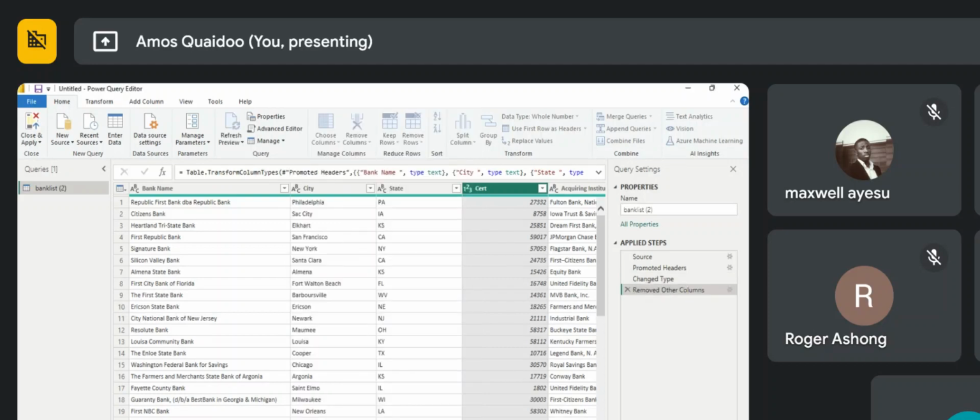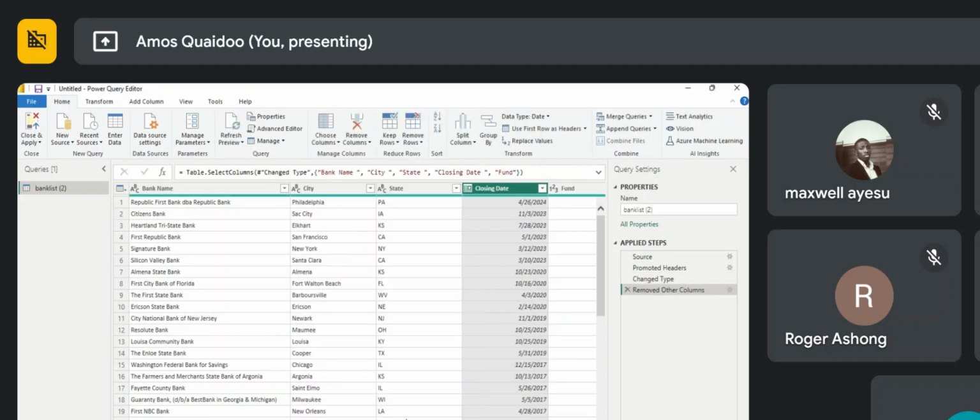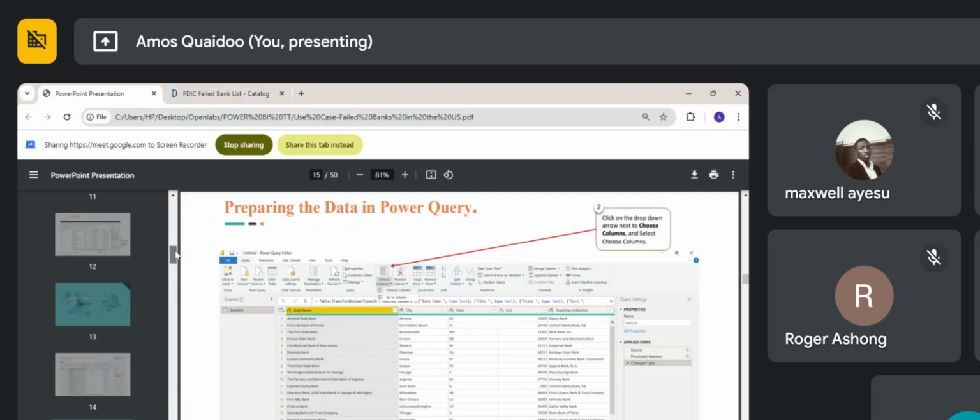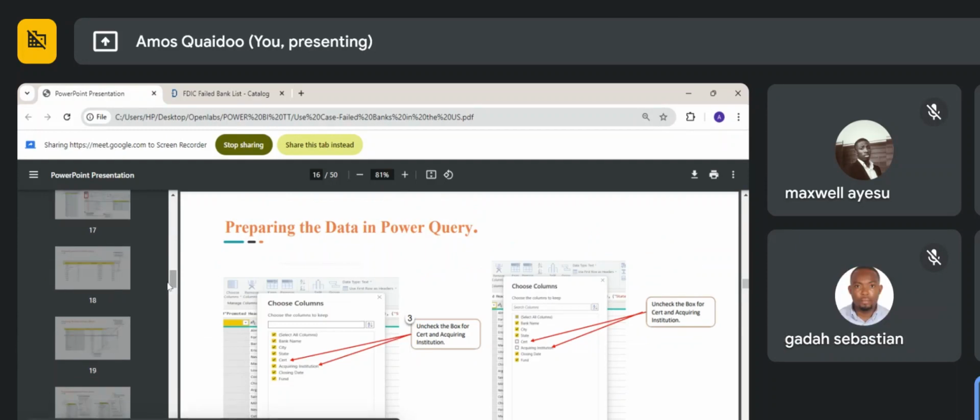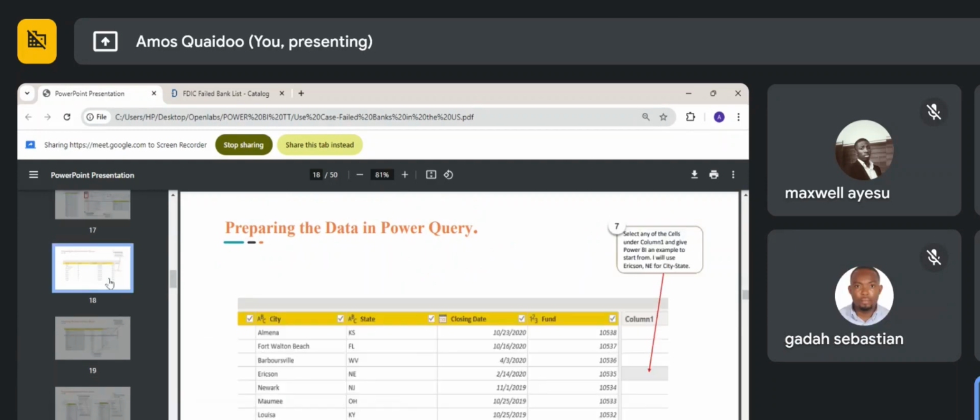So I'll uncheck the set part, and then acquiring institution, right? These two columns, you don't need. So that's based on this. Any column, after you have extracted your data and you want to remove some columns, there's one way of removing columns, or you can right click on the column and then go to remove. Good. So I'll click on OK, and that removes those columns. Now if you check the applied steps, we have removed other columns. Good.